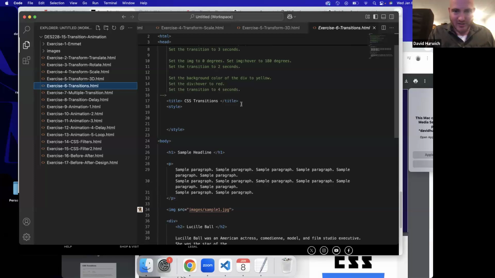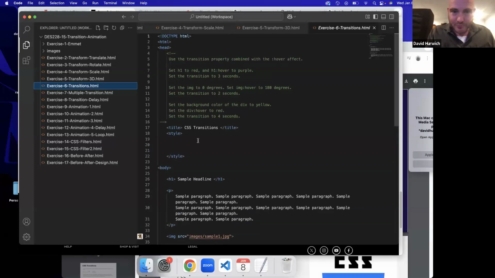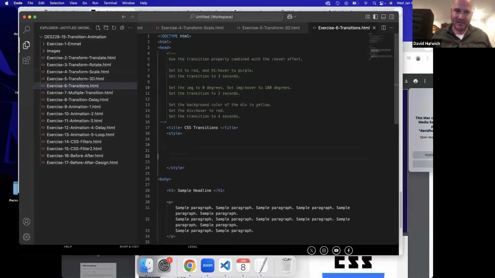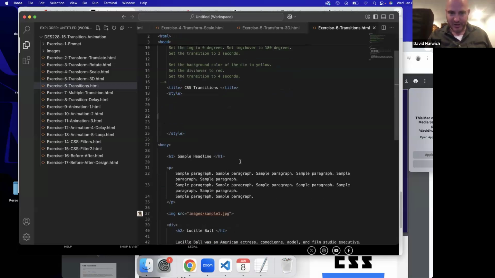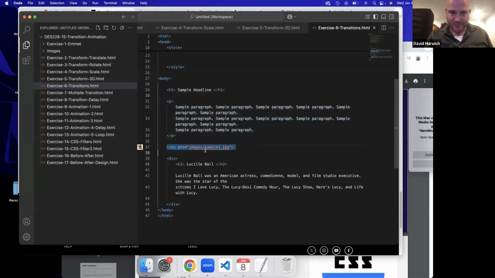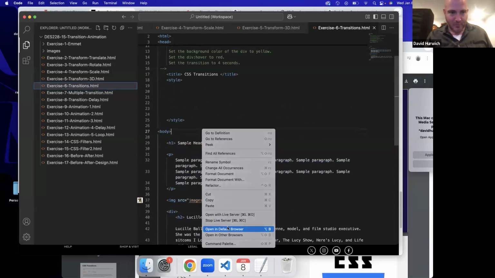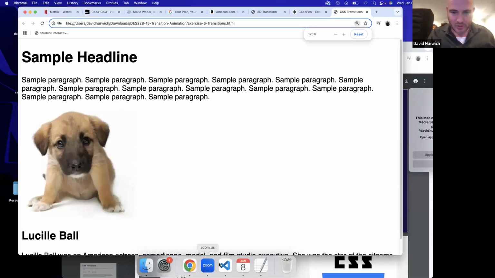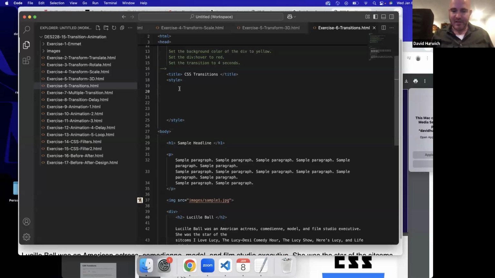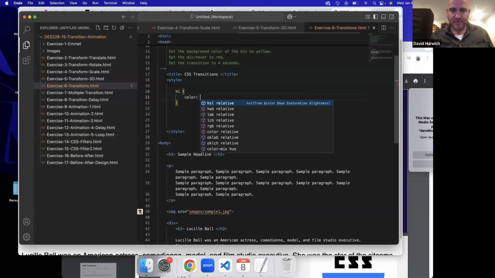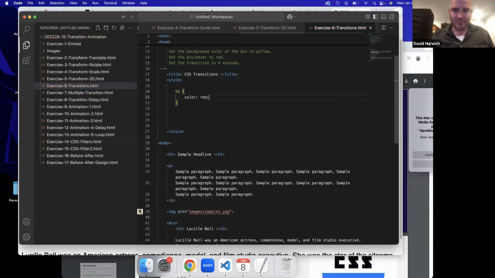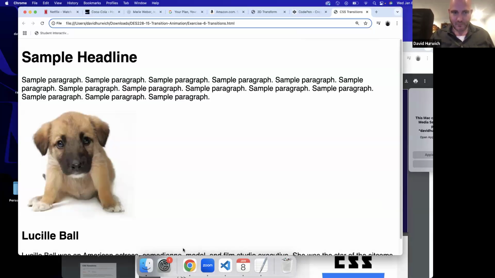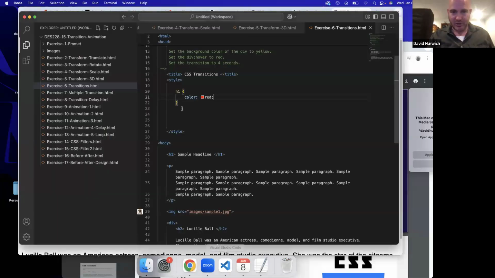I'm going to go to exercise 6. Let's look at this page right here. I have some text, a paragraph, we got an image. Let's preview this in a browser. Just going to make it a little bigger. Let's make the color of the H1 red. Boom. You guys should know how to do that.